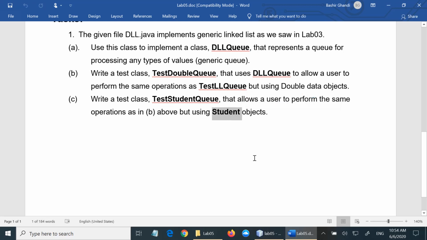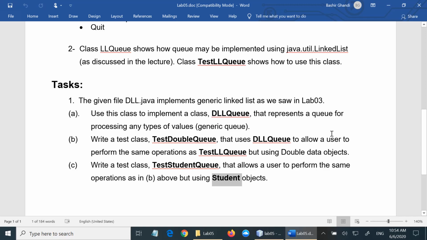This is basically what you are supposed to do in this lab. Very simple. Just one task. A, create a queue using DLL. B, test it with double values. And C, test it with student objects. That is it. And that is the end of my explanation. Thank you very much.